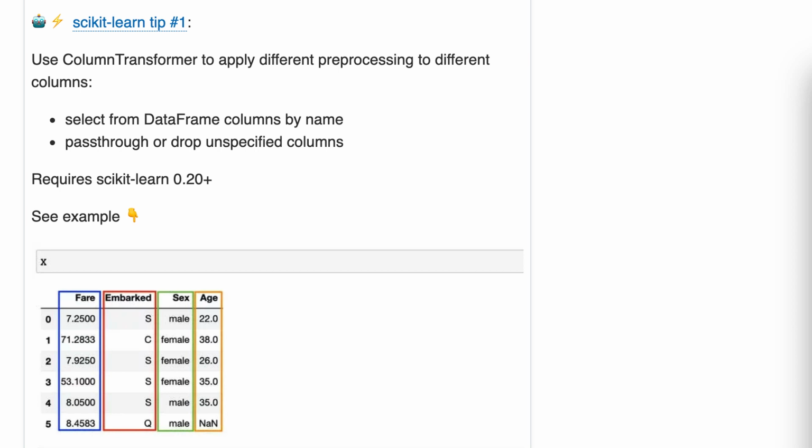scikit-learn tip number one, using column transformer to apply different preprocessing to different columns. This is a very common need, and column transformer just makes it highly convenient, specifically for selecting from a data frame and specifically for selecting columns by name. This is new in scikit-learn 0.20.